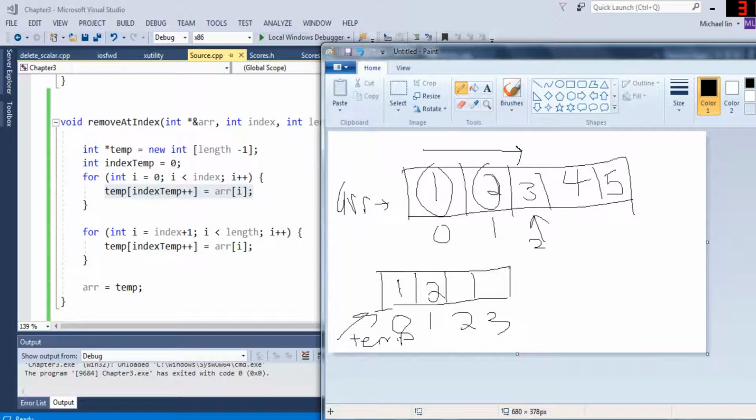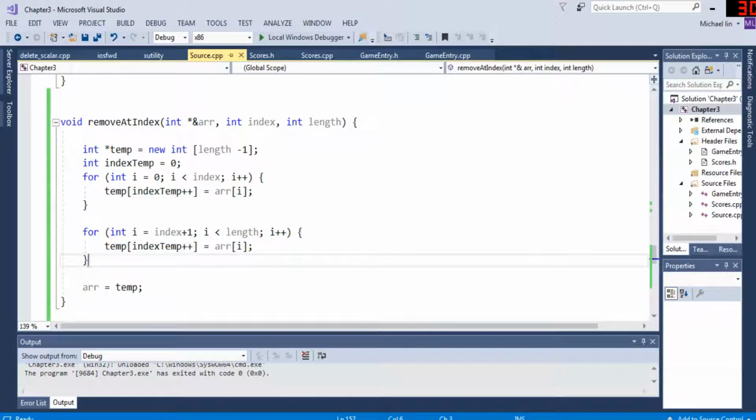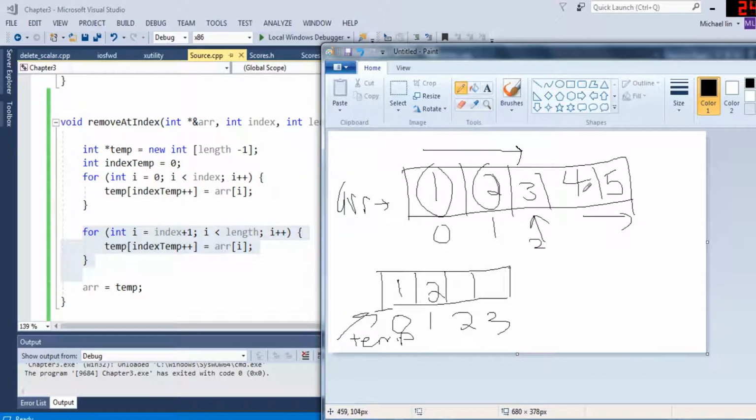Then I'm going to loop through from whatever I'm removing, which is 2, to the end right here, and I'm going to copy all the values after it. So this loop copies all the elements before the one I'm removing. This copies all the elements after it. So that's what I do here. So I'm going to copy every element after this.